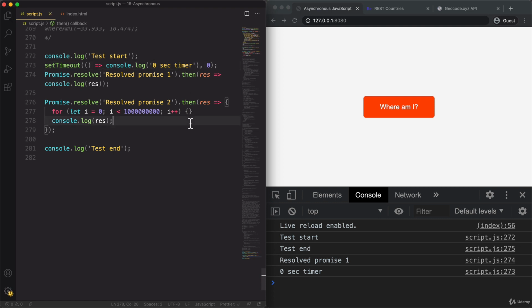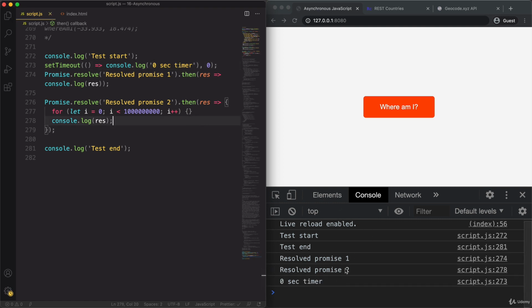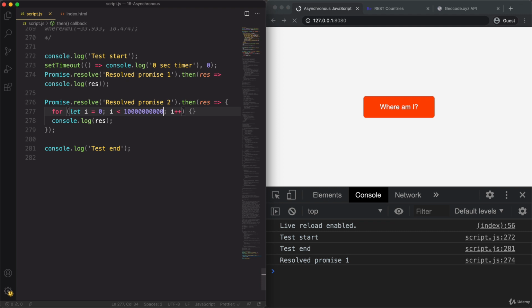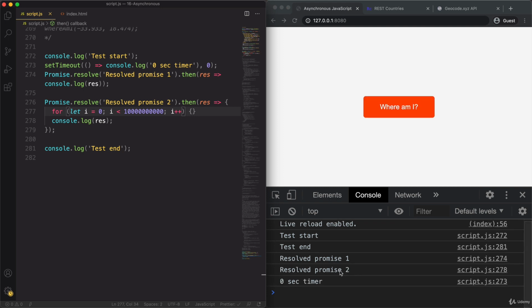So let's try this now. And you see, it took a long time here until this log appeared, right? So maybe we can have an even bigger number. And I hope that my computer is not going to explode with this one. You see that the page is kind of loading here and it's taking a lot of time. And now eventually it finished, but you see that only after all this work, the 0-second timer message appeared on the screen.